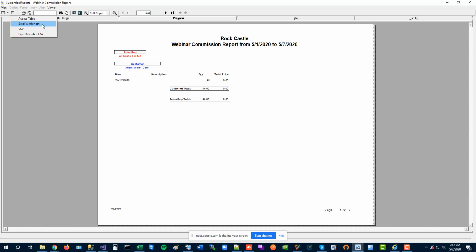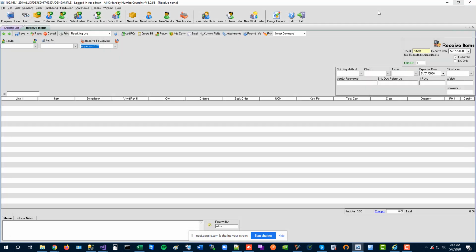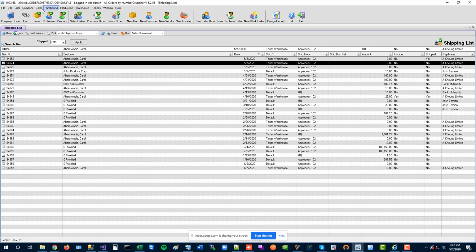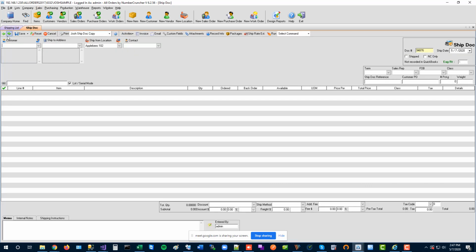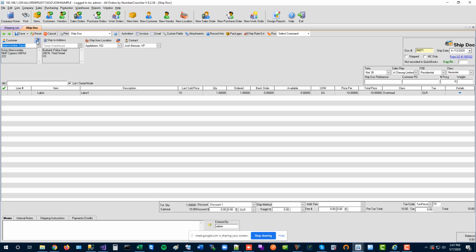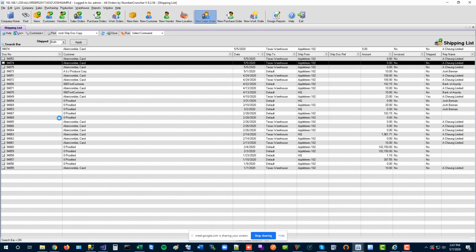All right, I think you can go into the multicolored lines if you want to. Here we go. I can't even remember if I've done this. It's been a while. So what we're going to do, let's see if we can find a ship doc that's got multiple line items on it. We can do a sales order.